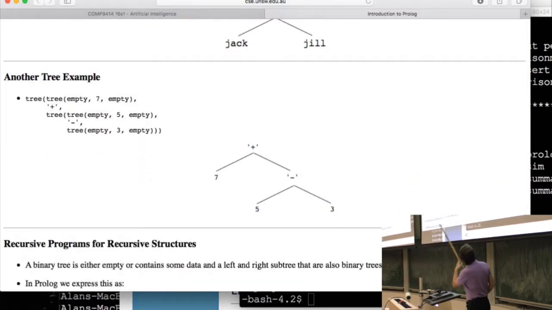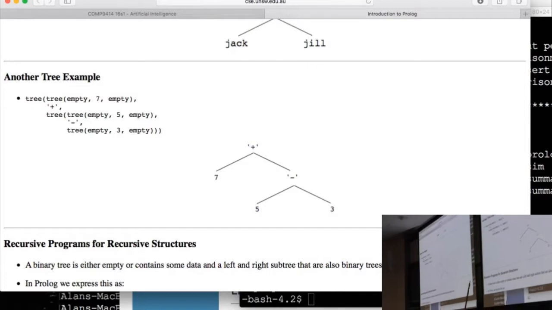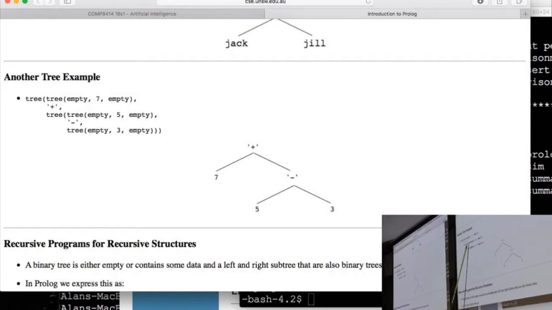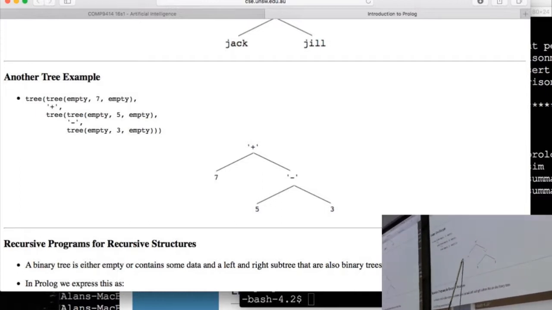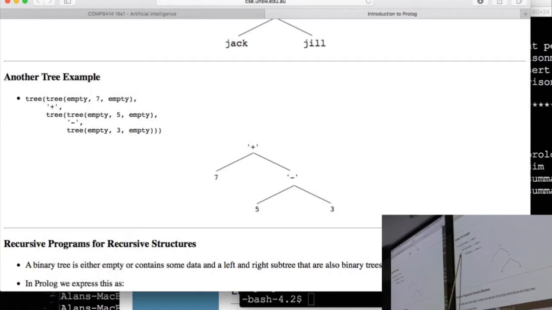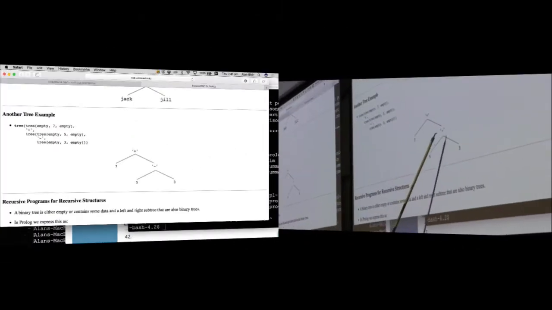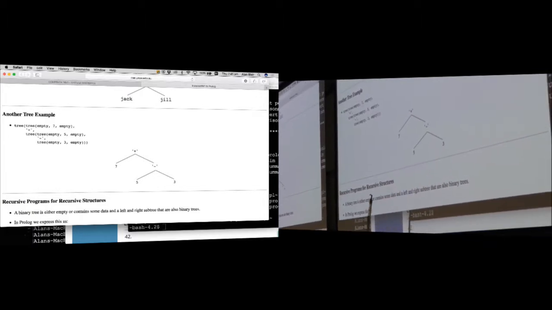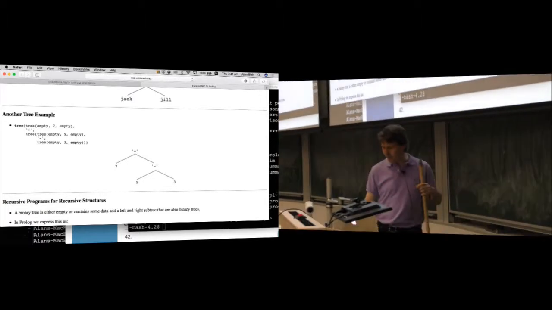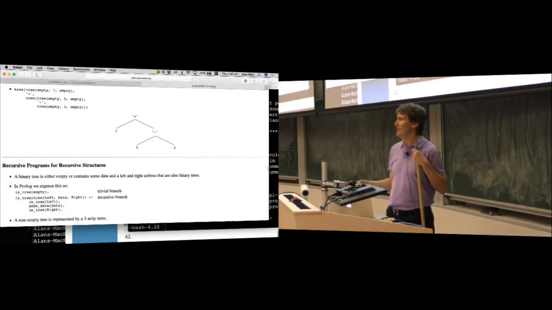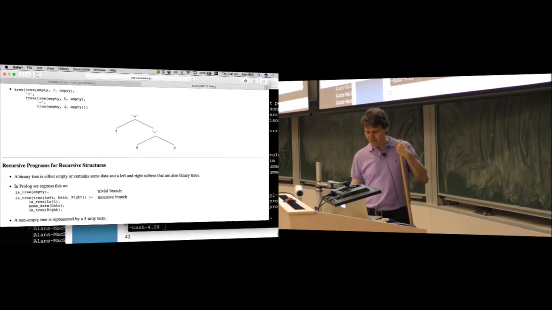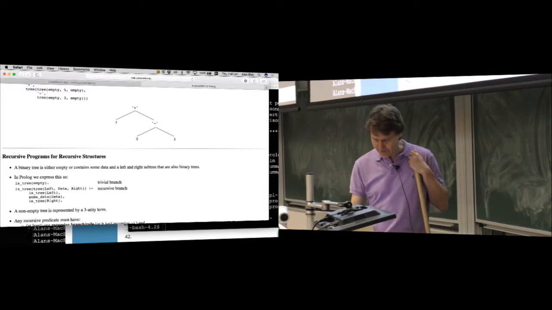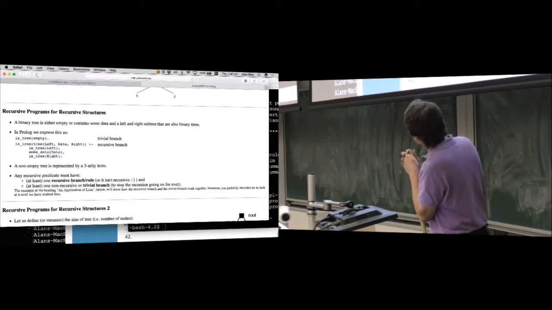Here's another example of a tree. We've just written it out indented to make it a bit easier to see what's going on. The left child of this tree is a tree with 7, empty, 7, and empty. The root node has a plus, and then the right child is a tree with minus, and then the left child is empty, 5, empty, and the right child is empty, 3, empty. Some of you may have seen this kind of structure before in a different programming language, C or Java or something. For some of you it may be a little bit unfamiliar, but if you just persist with it, it's not as scary as it first appears.